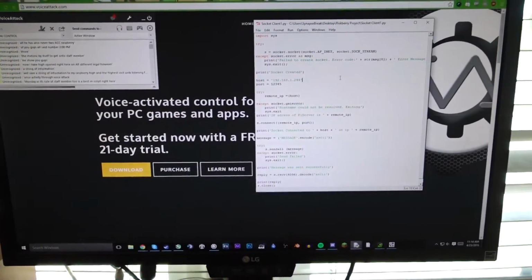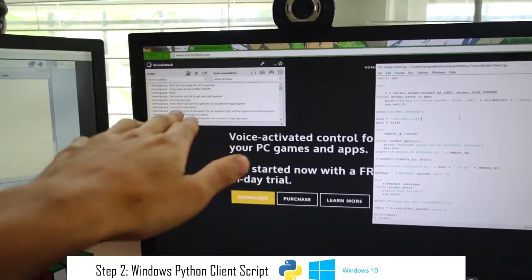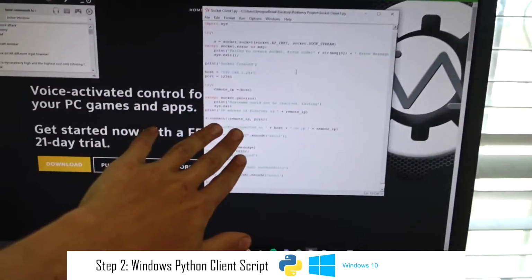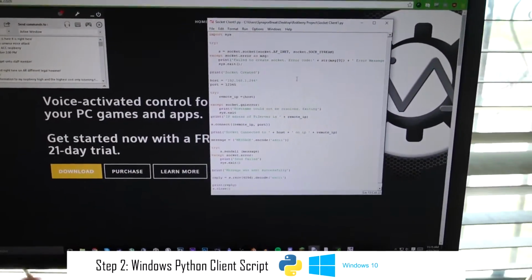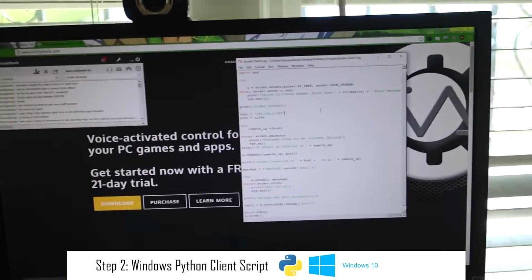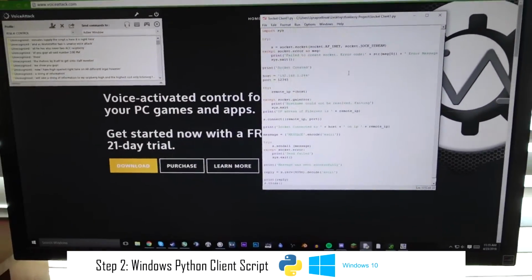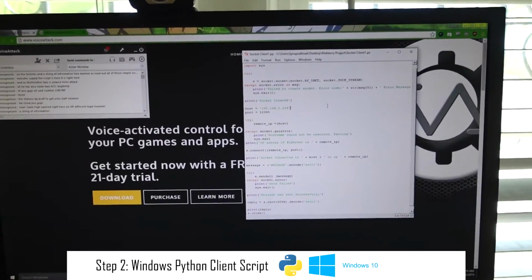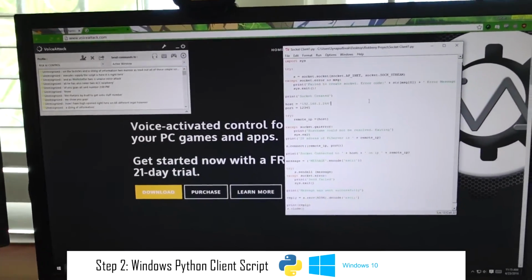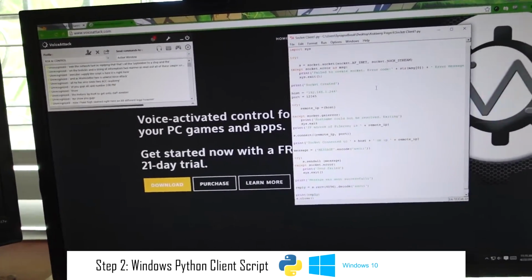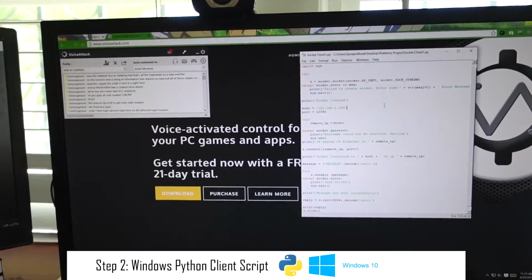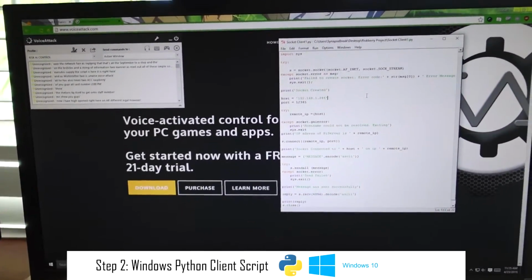Alright guys, well, step number 2 is once Voice Attack executes the Python script, here it is right here, the Python script will send a string of information to my Raspberry Pi. Now that's all that this simple script does, is send a string of information over the network to my Raspberry Pi, and that's all that step number 2 is. And it's very simple. It's through your local network. You don't have to go through any hassle.